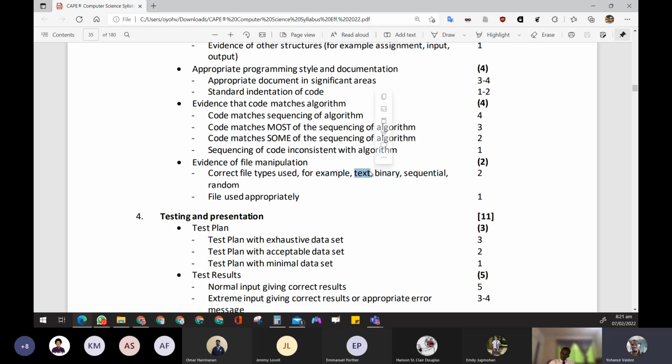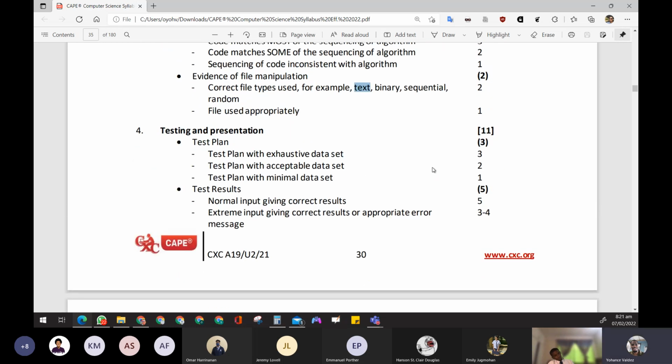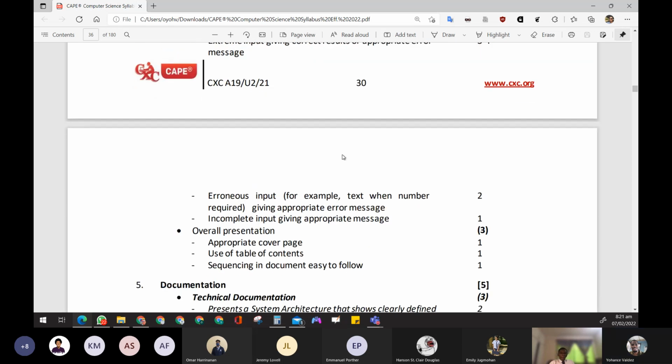Once we have our text file and it's used in a way that makes sense, you read a simple text file, you write a simple text file, you get your 2 marks. We will do up a test plan. Your testing is 11 marks, right?